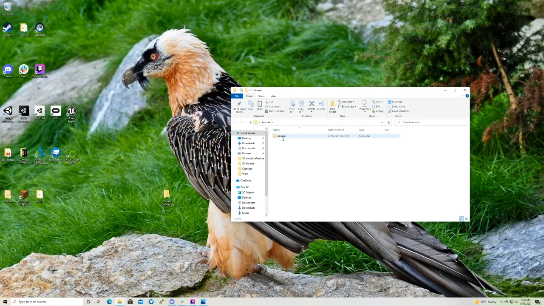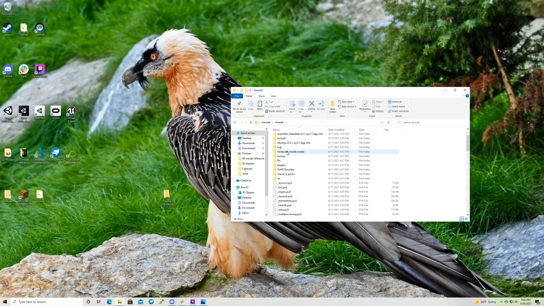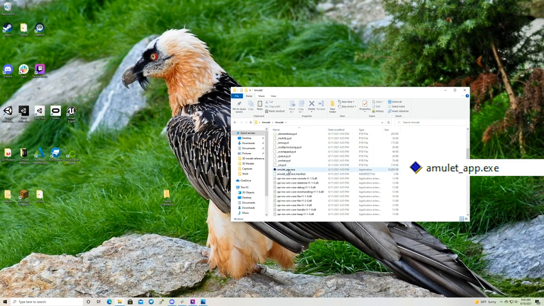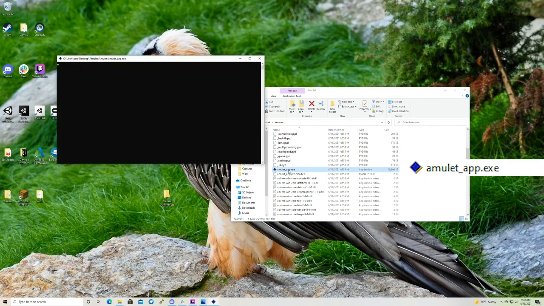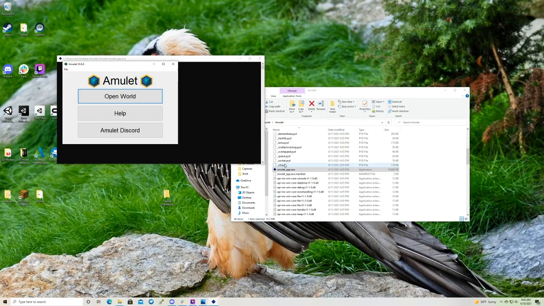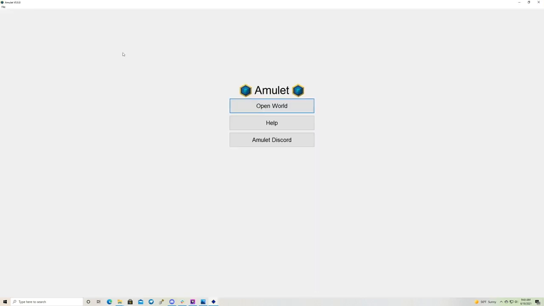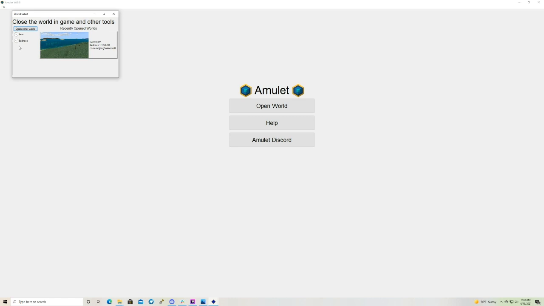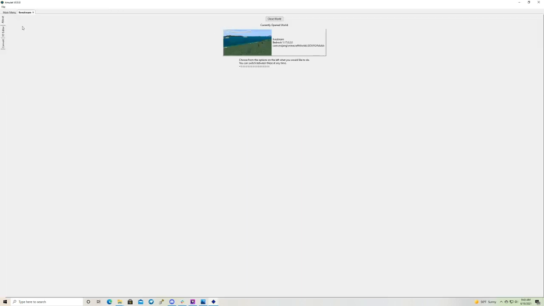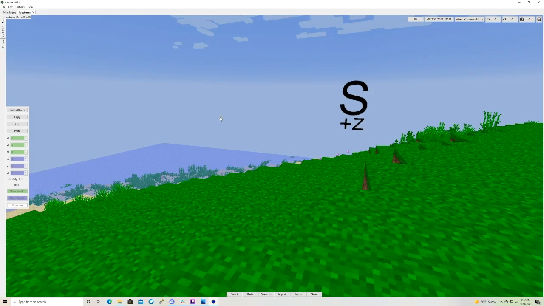We're going to open Amulet, go down to the .exe, full screen the white box. Open your world, Bedrock, and then choose your world. You're going to want to go to this 3D editor tab way on the left. It will load up your world.